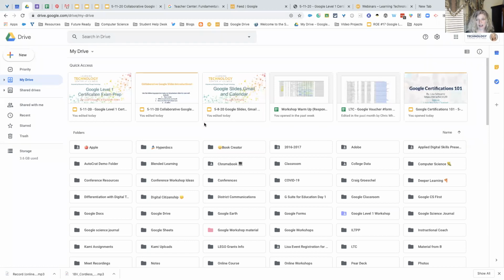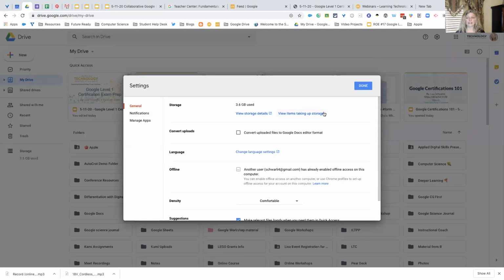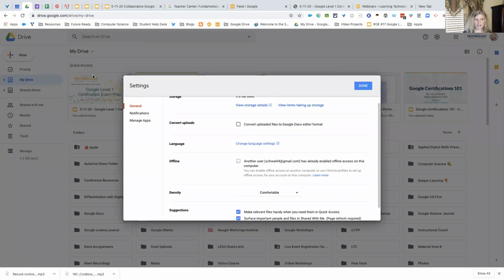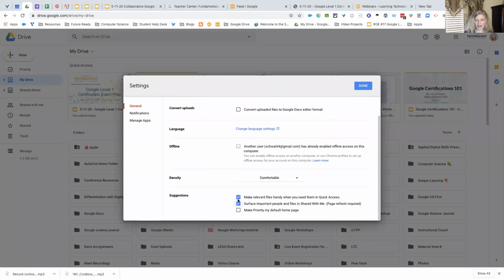If you don't like the quick access, go up here to the gear. Remember, if you've been with me on this journey of learning about Google, any place where you see the gear or three dots, know that there are other options there. Each app has more options and settings you can manipulate. So if I click on that gear and go to settings, here I've got not a lot, but a few things I can manipulate. If I didn't like that quick access, I can turn that off, right here where it says make relevant files handy when you need them in quick access.